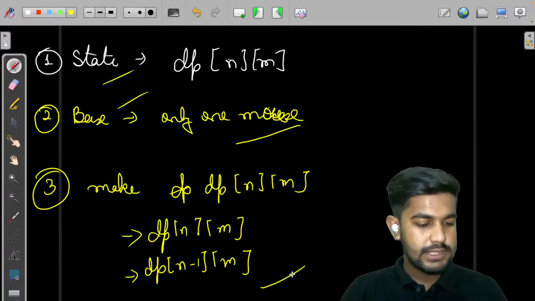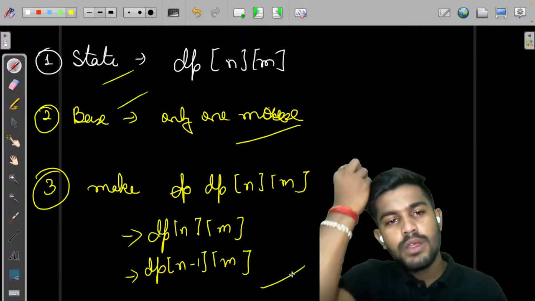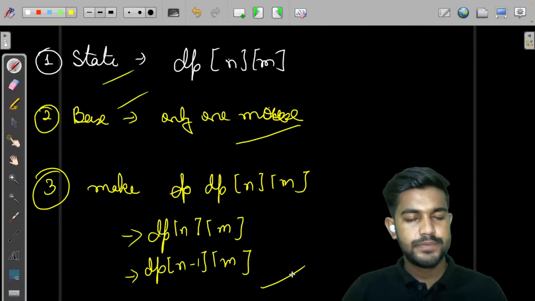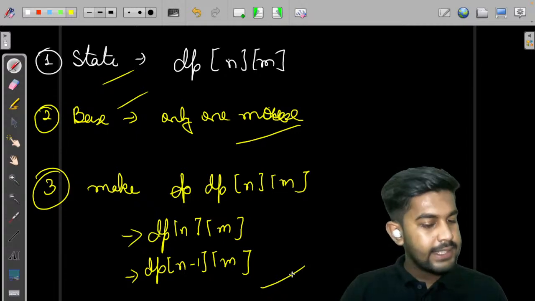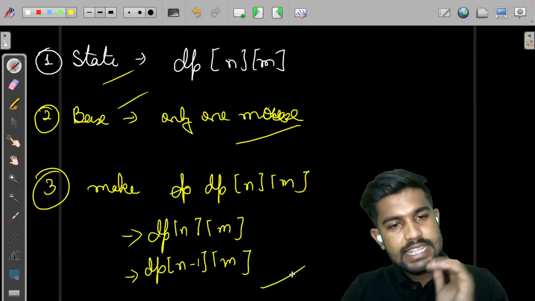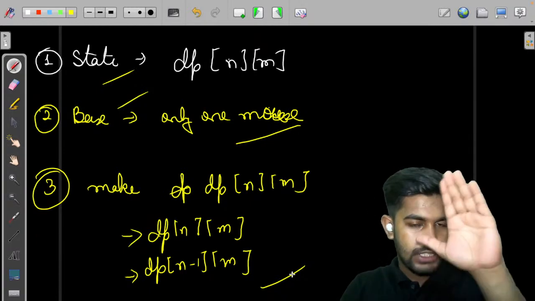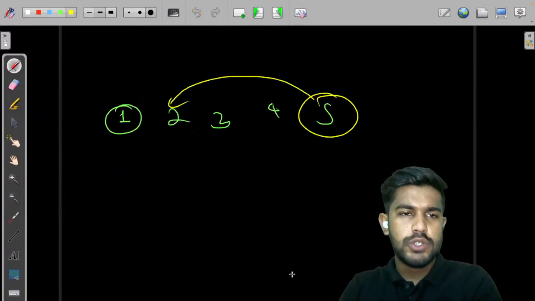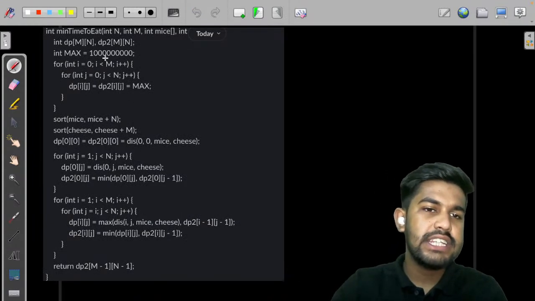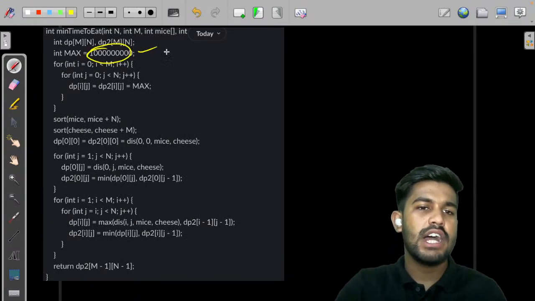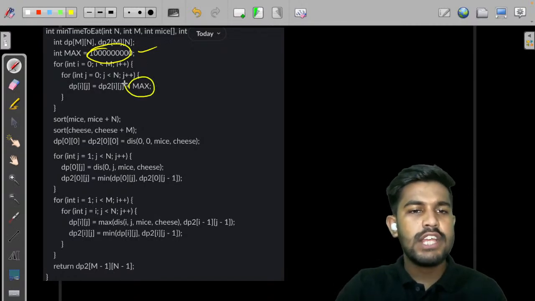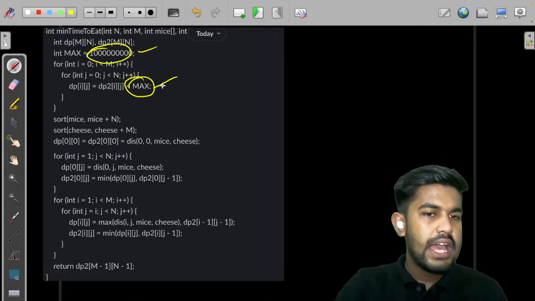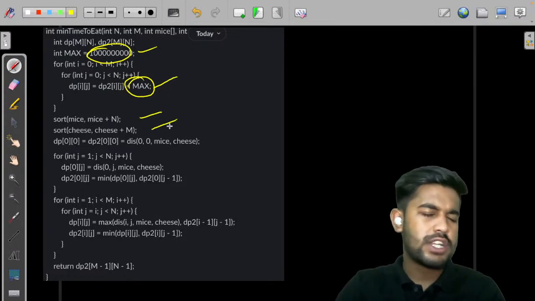Just tell me quickly whether it is clear or not. Okay, things are clear. If the state, base, and intermediate case are clear, then the implementation is very easy. What we would do is initialize the minimum time as very large. Then we would initialize all the values with the maximum value, and then we would sort the values.